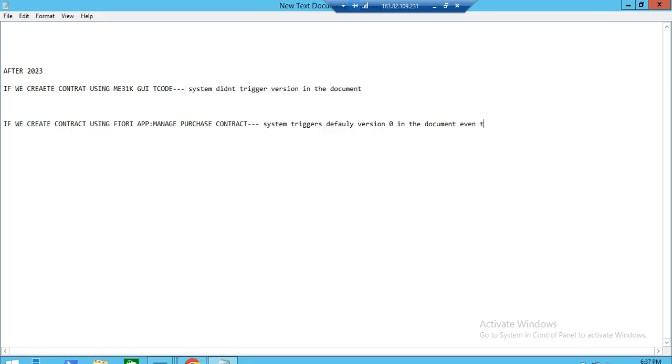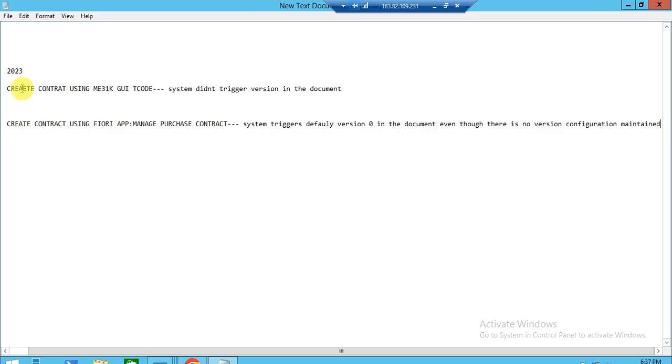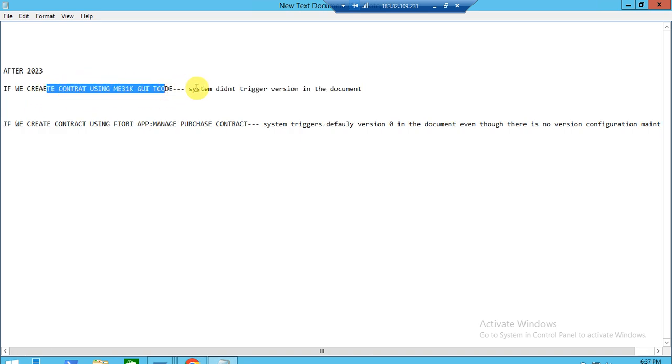Even though there is no version configuration maintained, version configuration maintained. So this is the difference, which is introduced in the 2023 version. If we create a contract using ME31K, then the system will not trigger version 0 automatically in the document. If you want a version, then you need to maintain the version management setup.